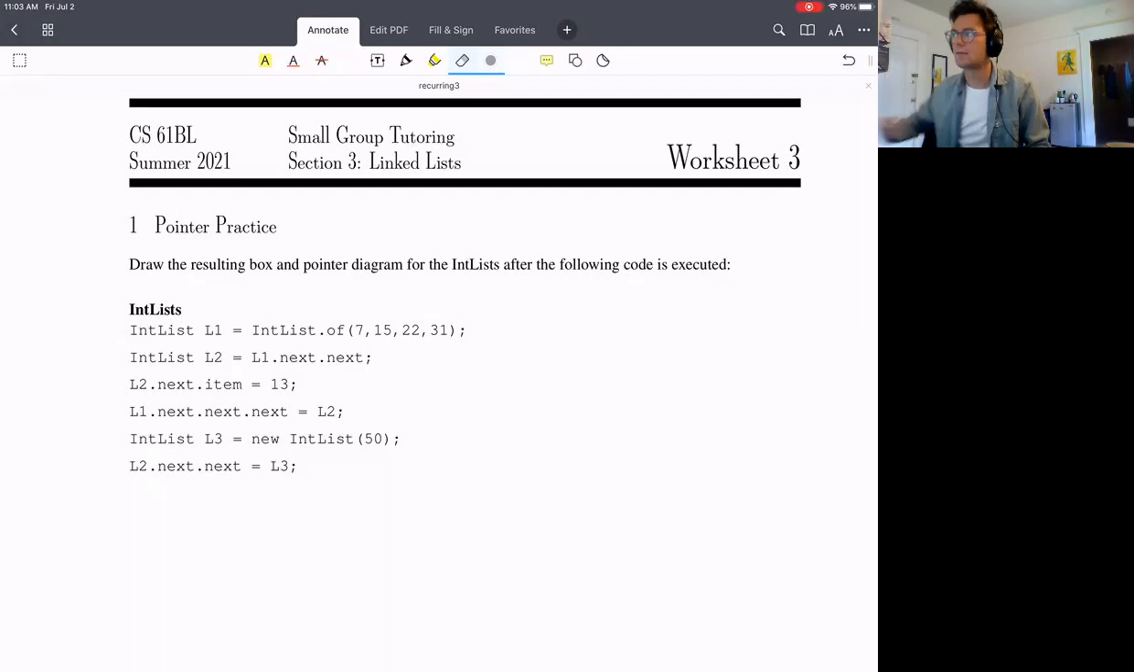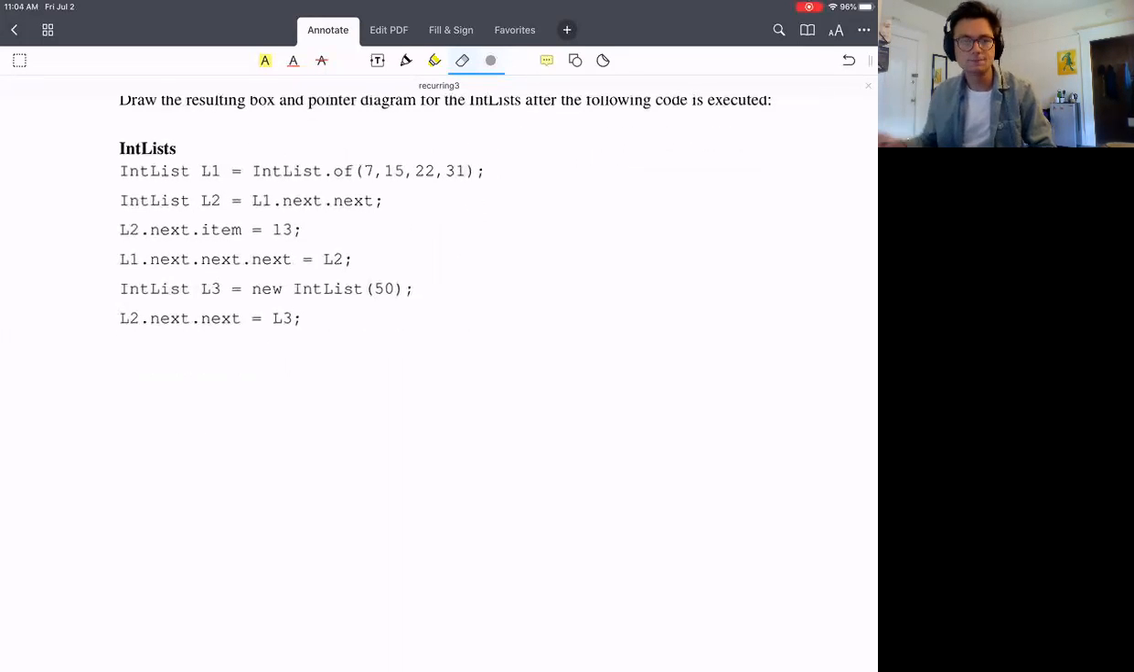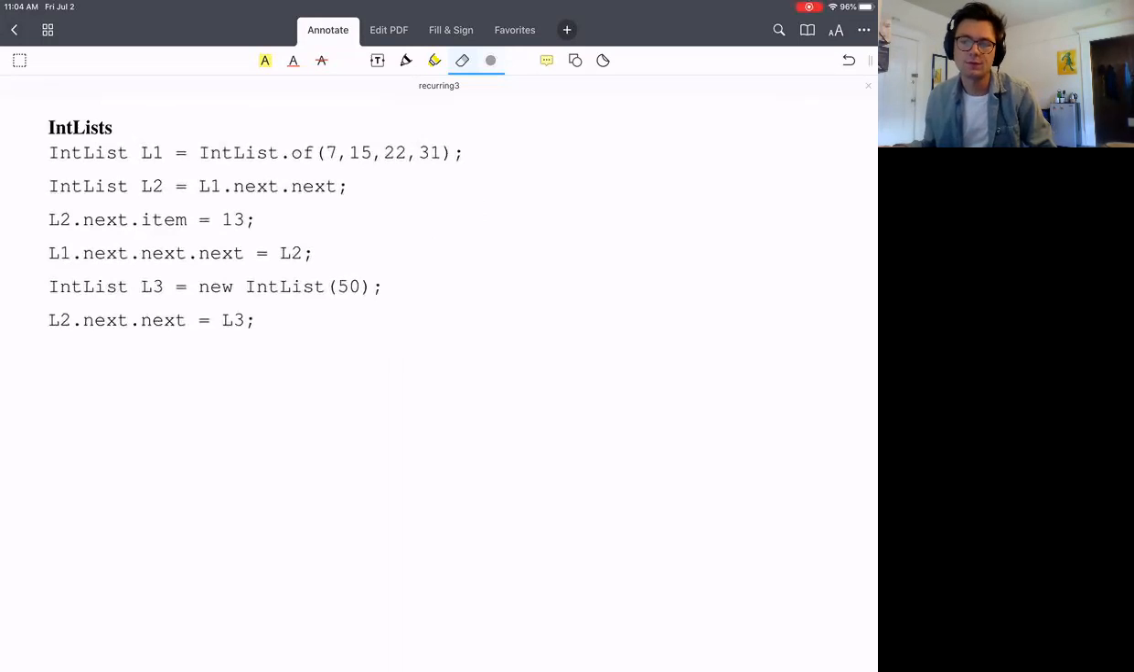That being said, this first question is a relatively straightforward, can you execute the code type question. I'm sorry for so many of these, but basically we're given a bunch of int lists, and we're supposed to draw out what these int lists are going to look like at the end of execution of the function. So an int list, remember, is a specific implementation of a linked list.